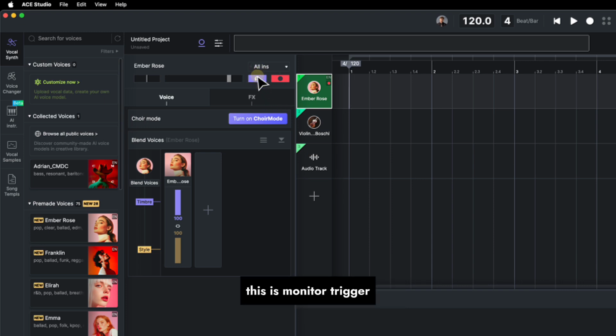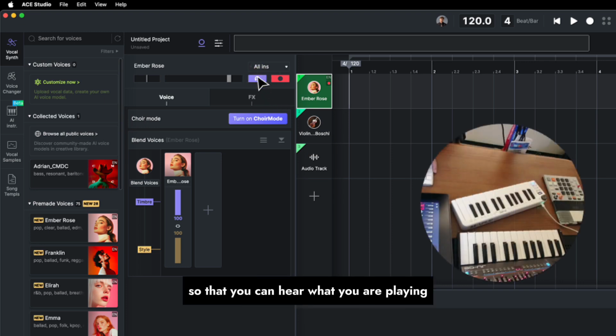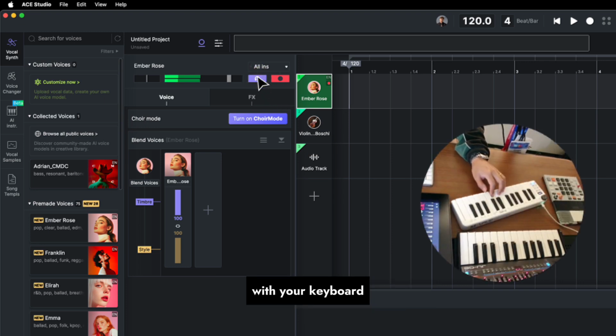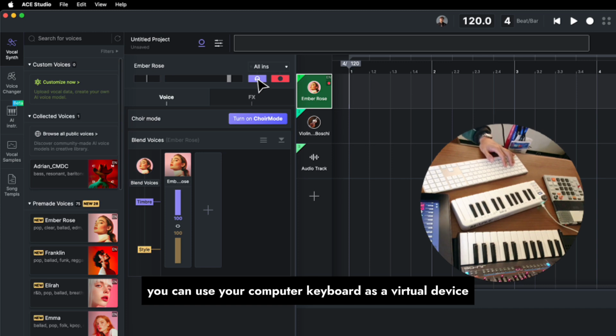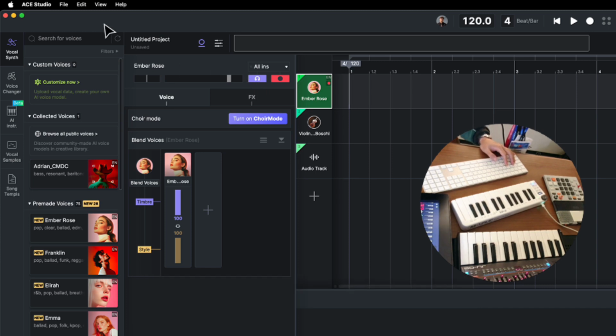This is monitor trigger. Click to turn it on, so that you can hear what you are playing with your keyboard. The sound triggered by your keyboard is from a simple sampler only for real-time preview, which is not from the AI model. If you don't have a MIDI device, you can use your computer keyboard as a virtual device.